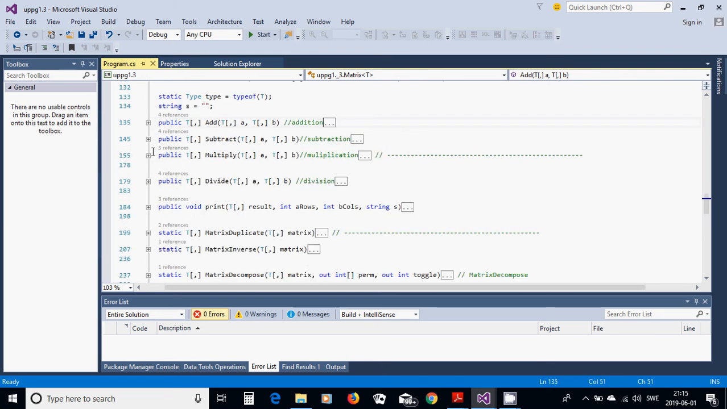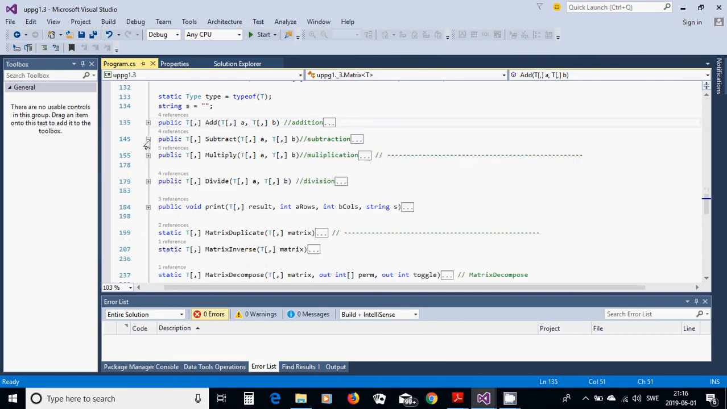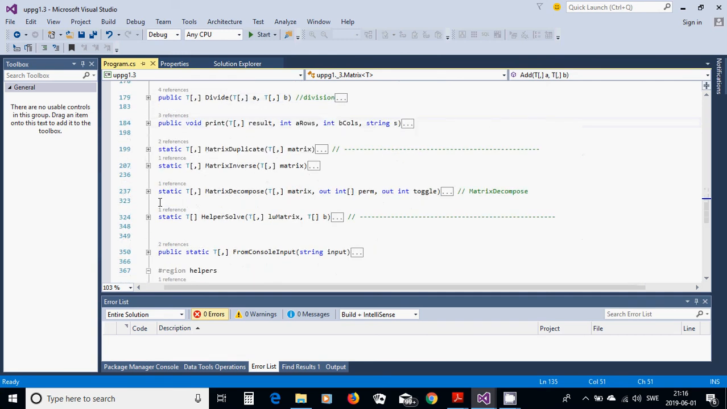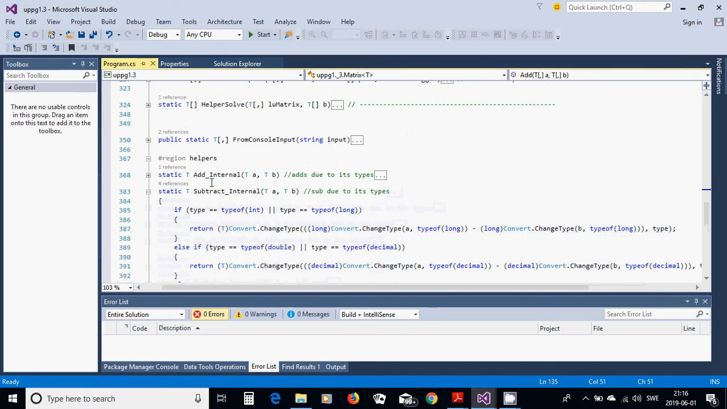In subtraction we have the same. We are going to create a matrix of A length and B length, and then we are going to subtract and call the subtraction internal, and then print. And subtraction internal is the same as add internal.